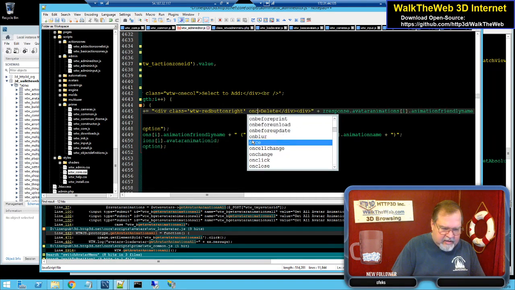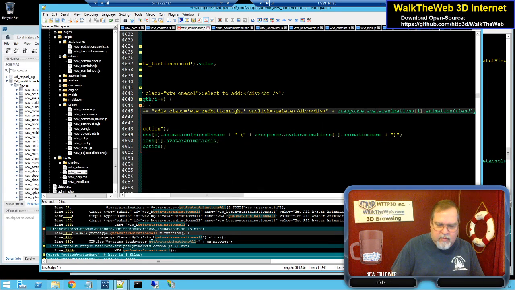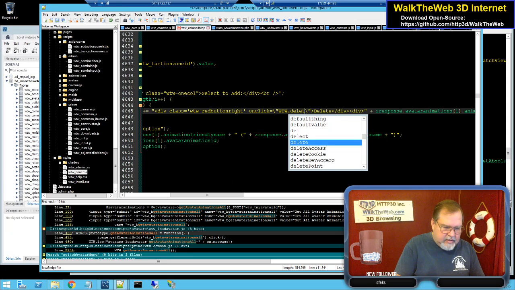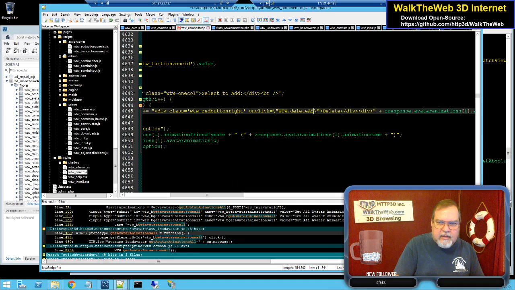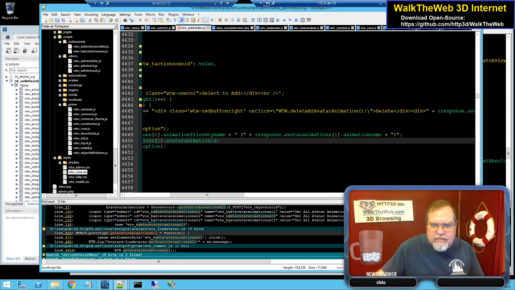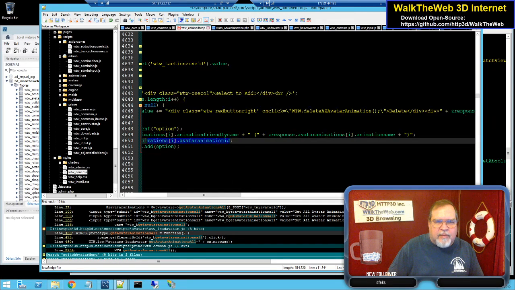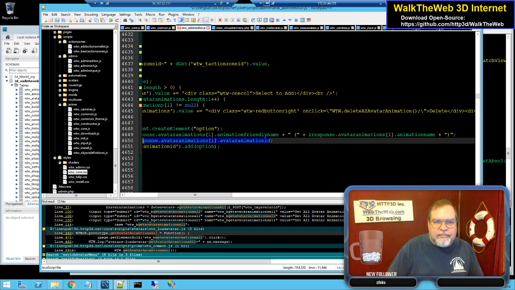It'll be something like onclick equals WTW dot delete AZ avatar animation, and action zone avatar animation, and then we're going to give it this value, which is what we're going to pass so we know which one we're removing it from.